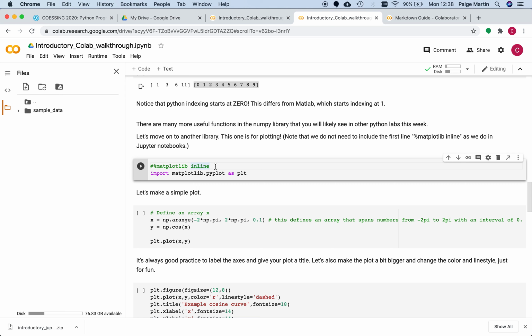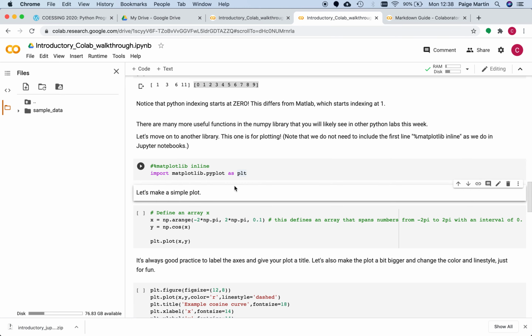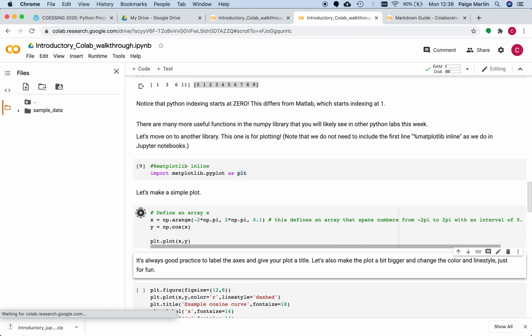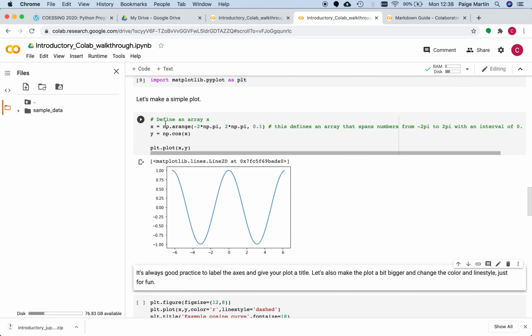This line in Jupyter Notebook is needed so that we can see the plots in line, within the notebook. Colab has that configured by default, so we don't need this line. But if you have it, it doesn't matter, so there's no harm. All right, so we're going to import matplotlib.pyplot as plt. Now let's make a little plot. Notice we use the NumPy package here to create some arrays that we then plot.